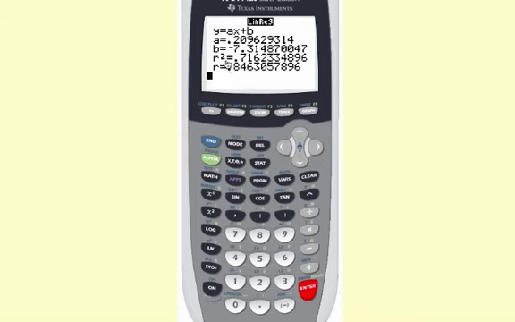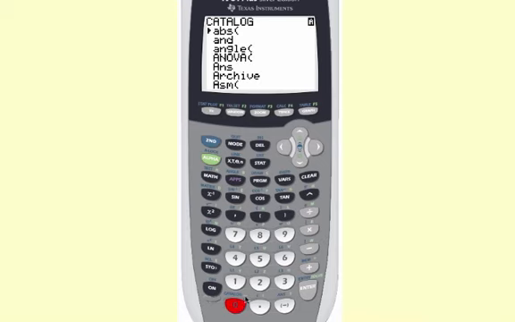There are these numbers, r squared and r. Now, r is the correlation coefficient. This tells you how accurate your model is. So the closer to 1, the better your model is. Closer to 0, the further off it is. If you don't see this, you can turn it on by going to Second and then Catalog, and then you have to scroll down to Diagnostics On and then enable that. Again, all this is shown in the lesson.